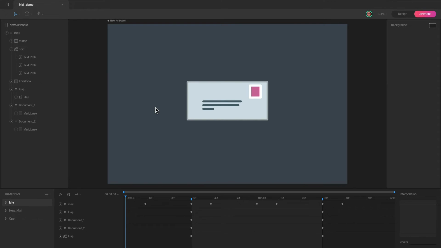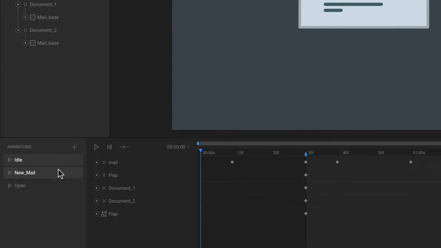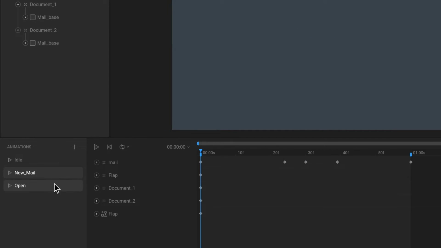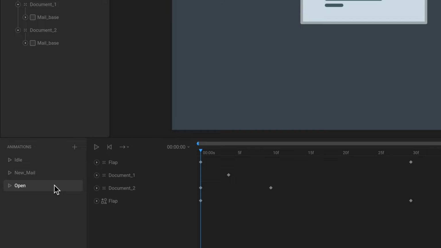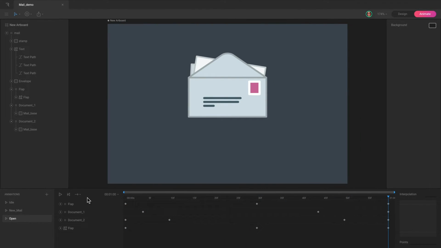In animate mode, the Rive interface displays a timeline with playback controls and options for the current animation. A list of all animations is displayed to the left of the timeline. Keep in mind that these are animations for the currently active artboard. There are three different types of animations. One shot, the animation plays once and stops. Loop, the animation cycles endlessly. And ping pong, the animation plays forward and then backwards endlessly.